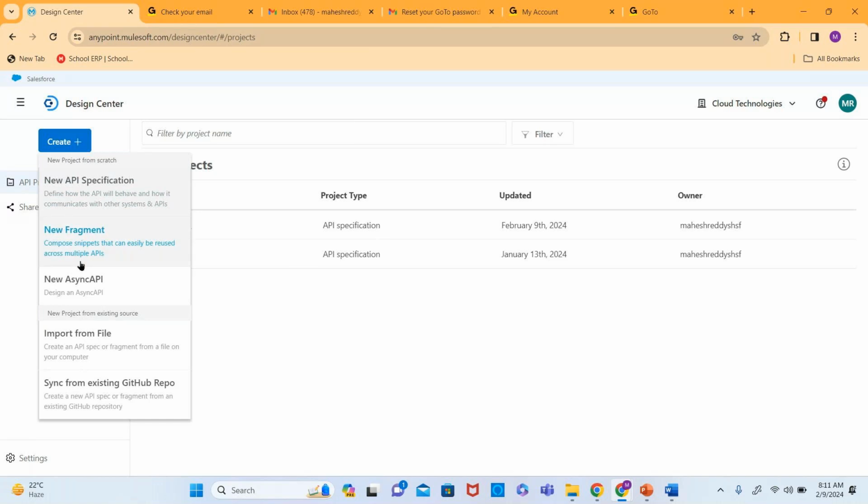There are different options. What are the different options? New API specification, new fragment, new async API, import from file. If it is already readily available, you can import that also. For now, for our project, do we have any RAML file ready? We don't have it ready. That is the reason we should use the new API specification.